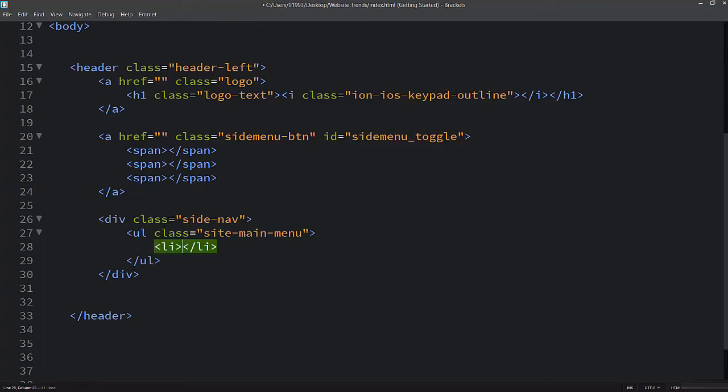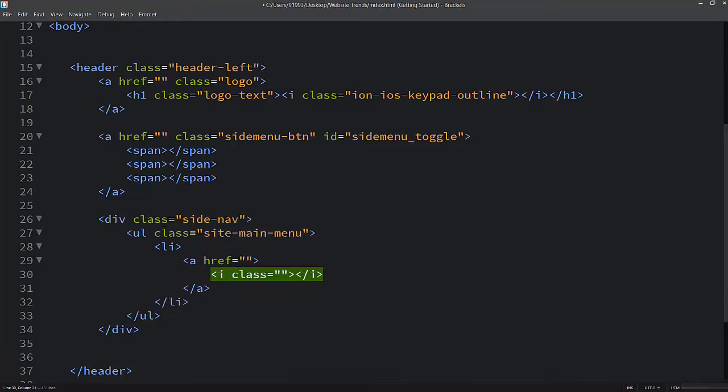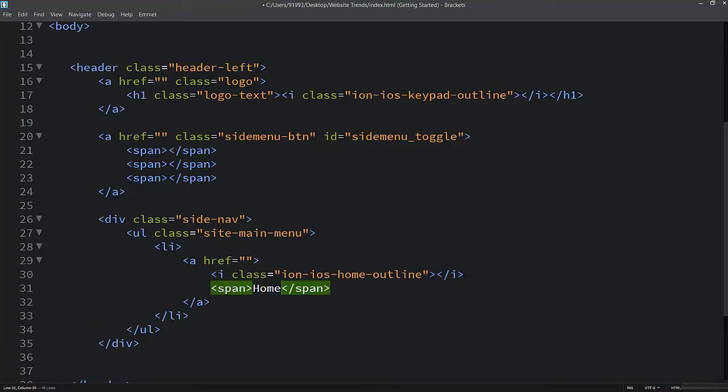Inside this I'm putting li, which will have an anchor link, obviously, and inside this I'm putting an i tag for the icon. This will have a class for the icon. So here I'm putting ios home outline, so it will show the icon of the home there. Now I also need its name, so here I'm taking a span tag and putting its name, like home. Let's have a look. Yep, as you can see the icon is coming up with the name.